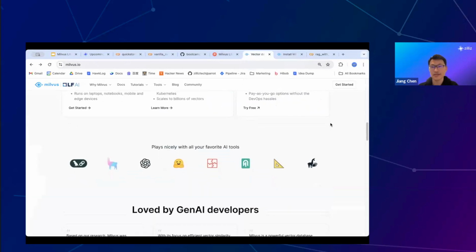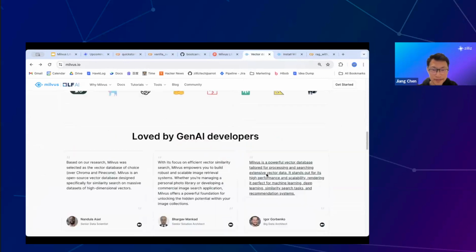And we also linked the integration documents with a bunch of our partners. This is not a complete list. There are many more in the documentation.